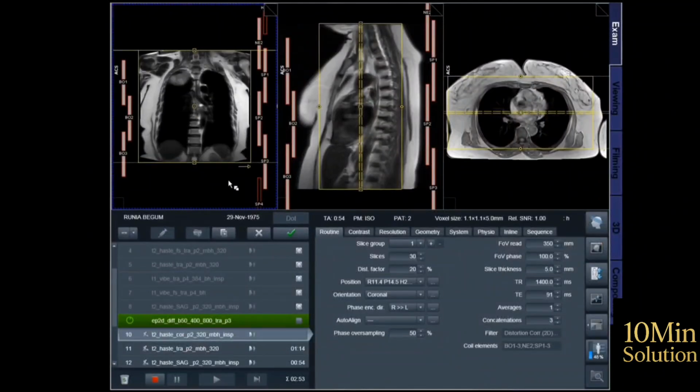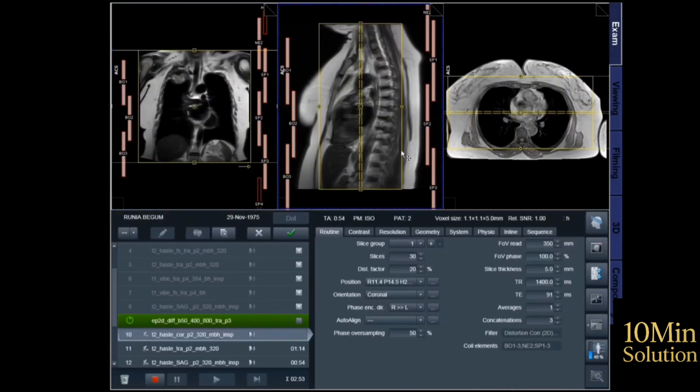Today we will discuss with you how an MRI is performed. First of all, the things you see on the screen. This is the coronal view, this is the sagittal image, and this is the axial image.